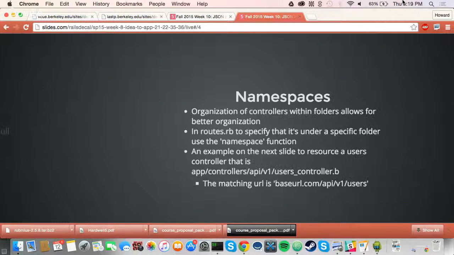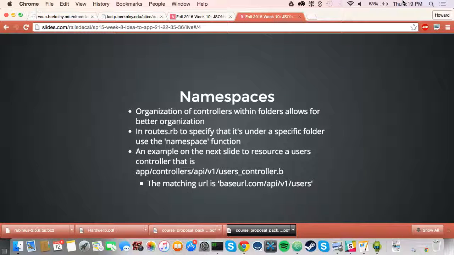All right, cool. Another thing we're going to show in this live coding is namespaces. When your Rails application gets larger and larger, you'll have more models and more controllers. Namespacing allows you to organize your controllers within folders, and it also allows your routes to find controllers based off of the folders that they are subsetted in.